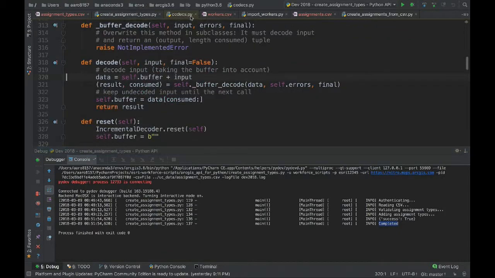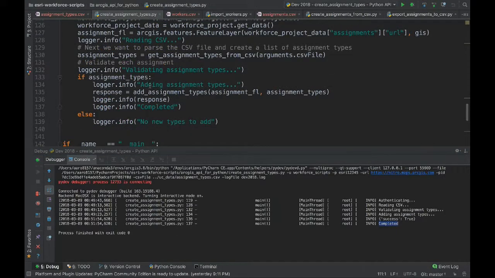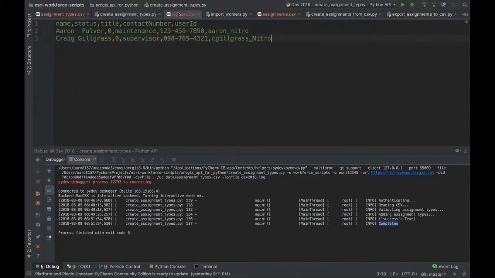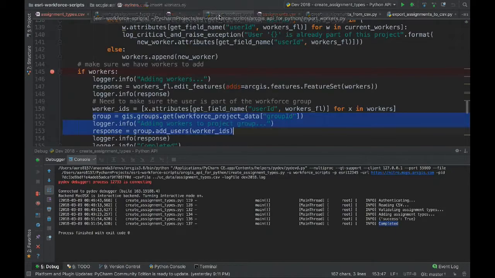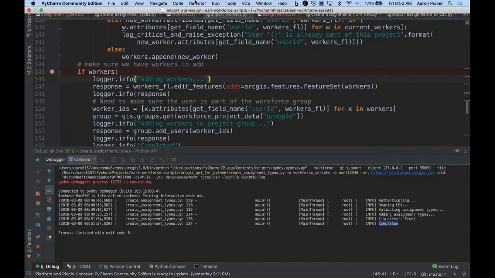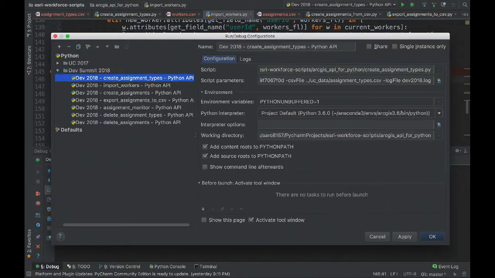The next thing that we need to do after we've added those assignment types is we need to actually add some workers. Here I have an example CSV file with myself and Craig. In this file, I have the name, the status, the title, the contact number, and the user ID. The real important field here is the user ID. This is my named user in our org, and this is Craig's named user in our org. I want to import these into our workers feature service. So I'll show you how this script looks and when you want to run it.